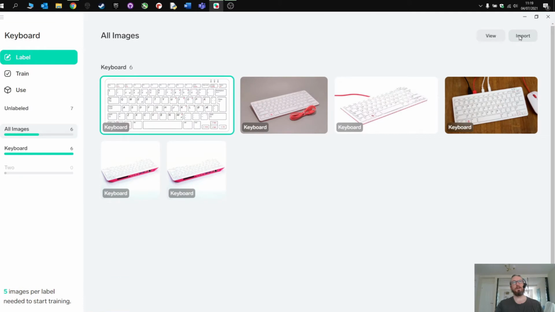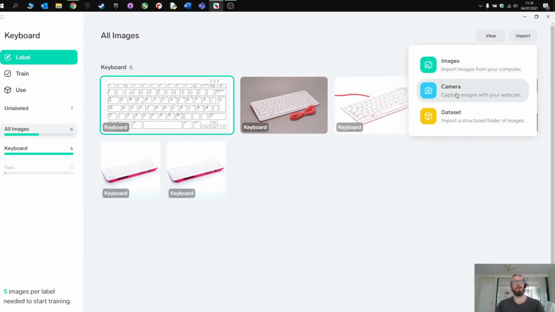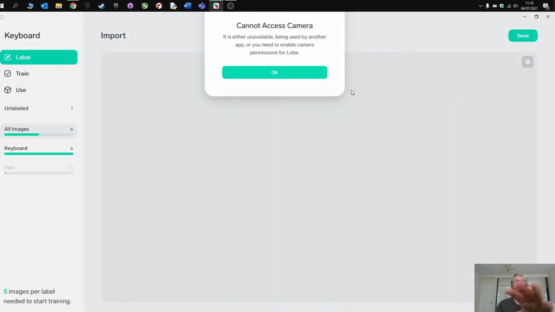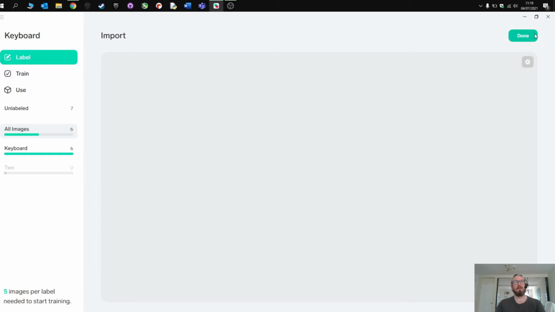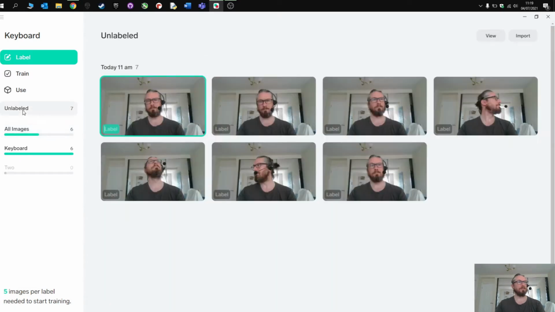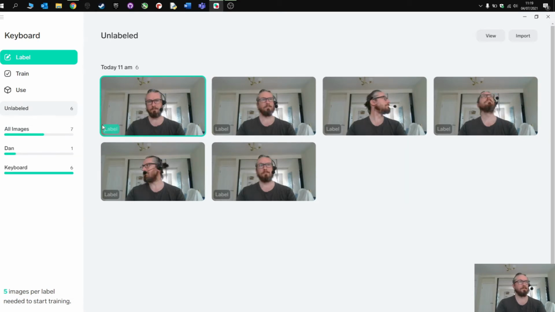Now what I'm going to do is take the images of myself. So I'm going to go import and I'm going to use the camera. Now because I'm already using the camera to film the webcam at the bottom, I can't take the pictures, but it does load up a camera interface and you can take the images. And you'll see here on the left hand side I've got unlabeled because I've already taken seven images. So I'm going to label this one up now.